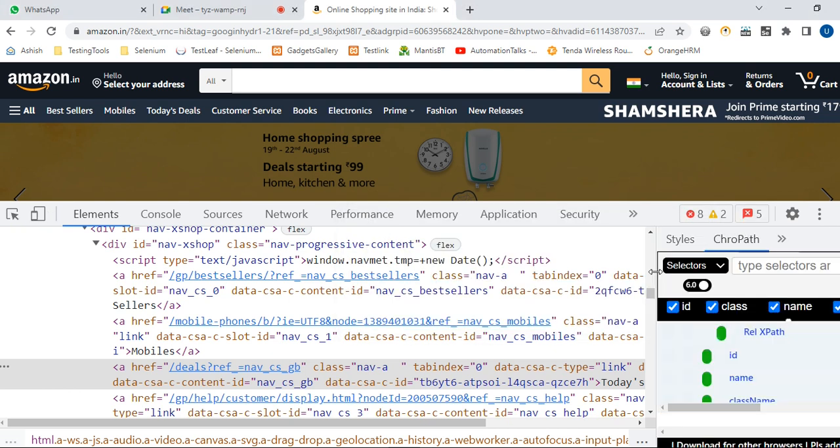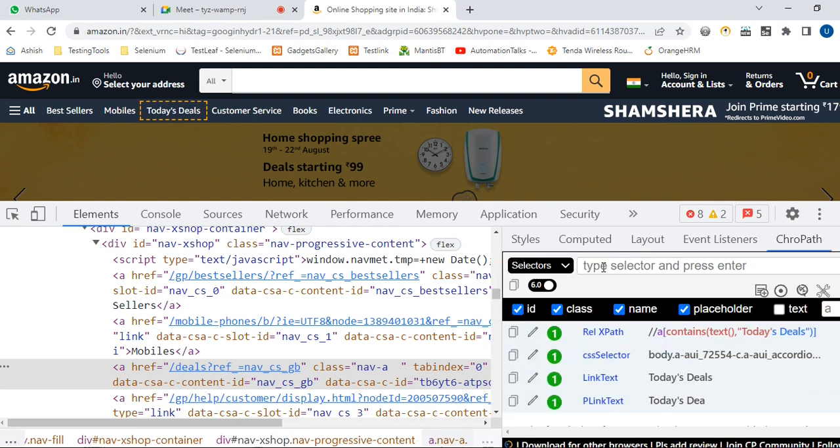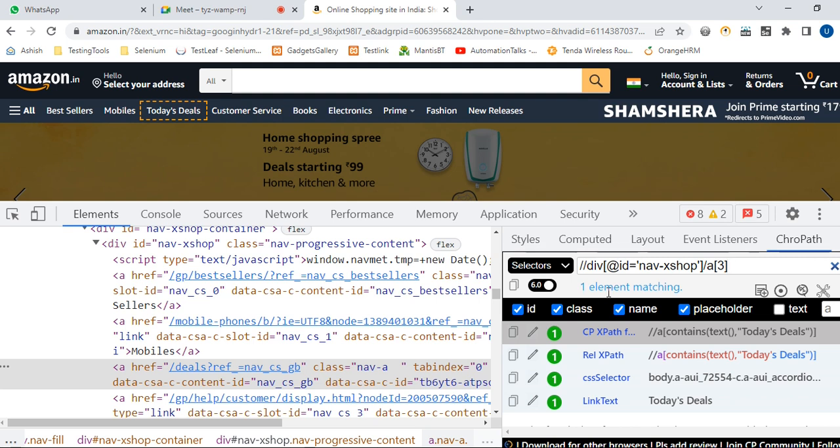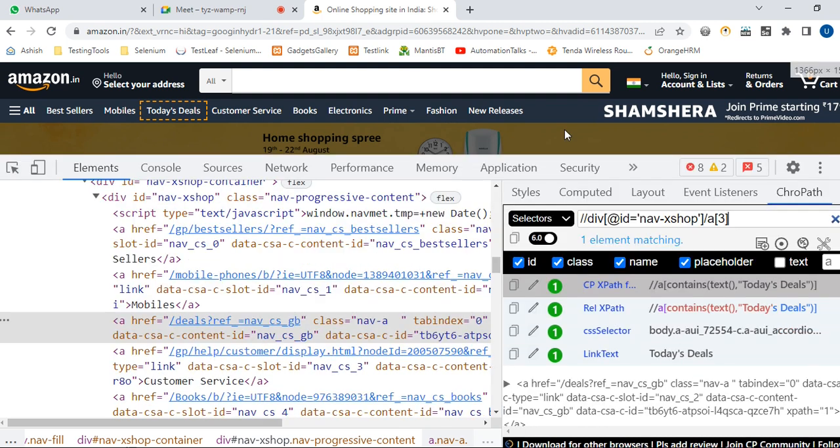Same thing, XPath. Just paste your XPath over here. Okay? This is another XPath. I'll explain this also. So just copy, paste, and enter. See, one element matching. Okay, and you can see over here href deals this one. You can see the same tag over here, anchor tag. So whatever it is identifying, that will be displayed over here. And it is saying one element matching, isn't it?